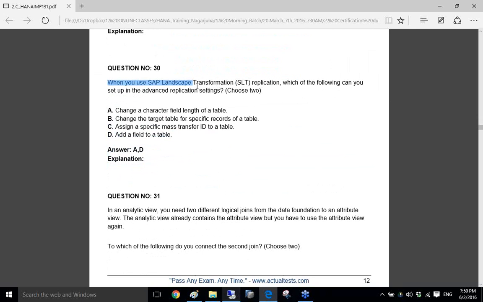Question 30. When you use SAP Landscape Transformation, which of the following can you set up in the advanced replication settings? So in IUUC REPL content, what can you do? Can you change the character field length of a table? Yes, we can change the length. Can you add a field to a table? Yes, you can add a field. Assign a specific mass transfer to a table? No, we cannot do this. Change the target table for specific records of a table? No. So you can change the data length, and you can add a field to a table in IUUC REPL content.